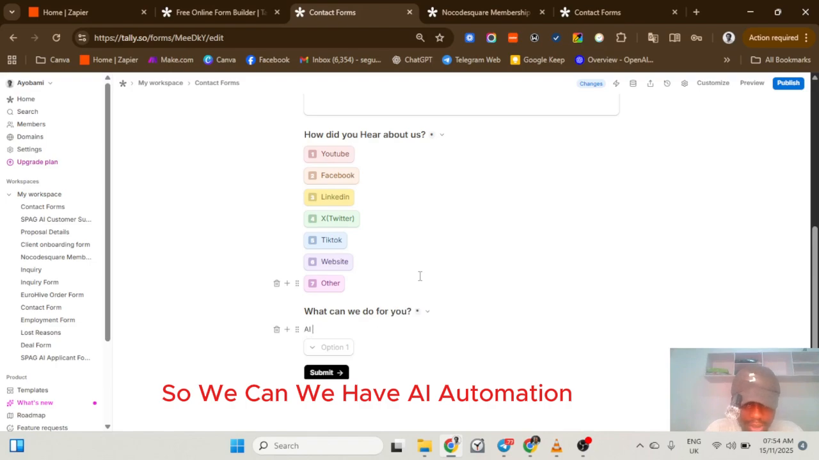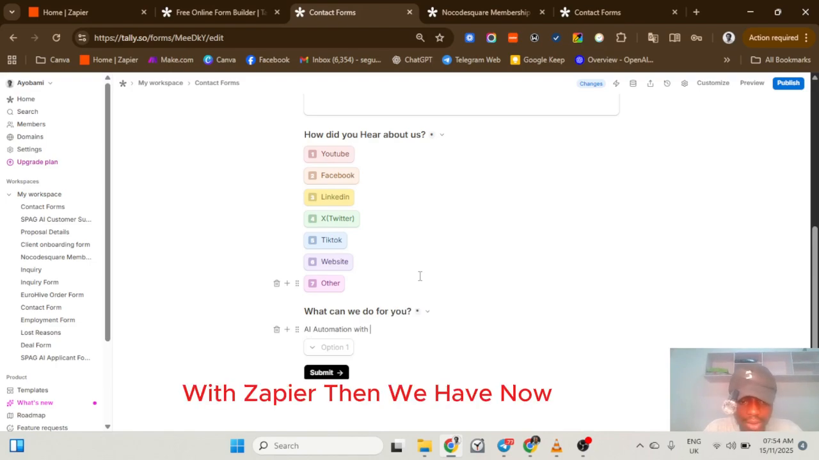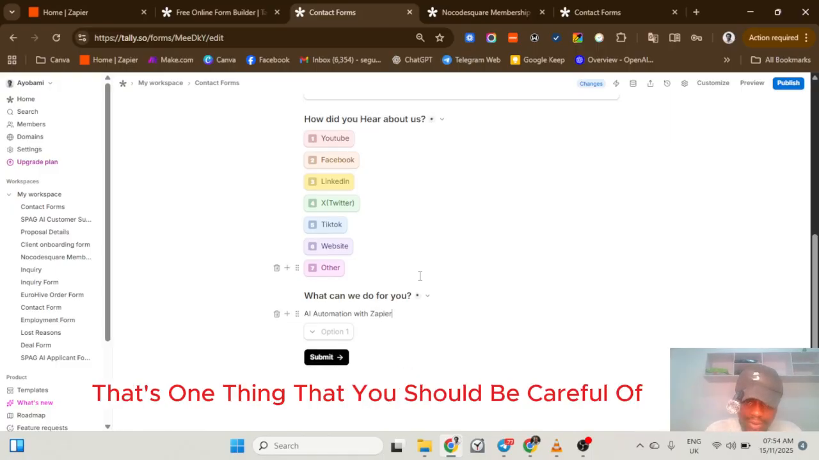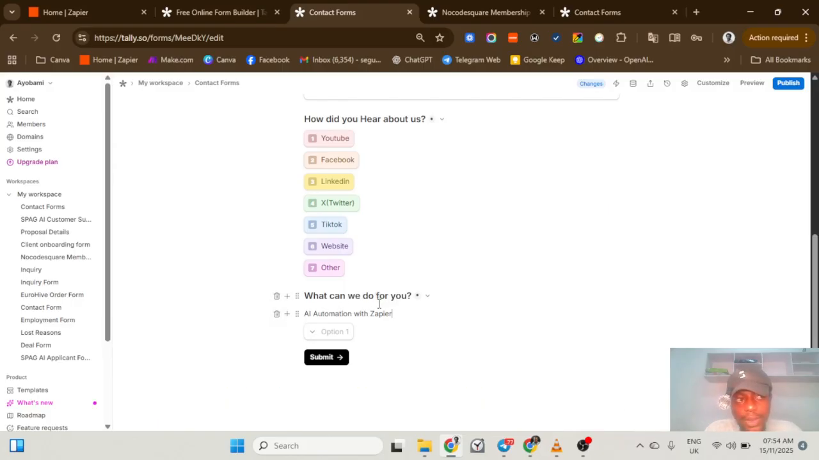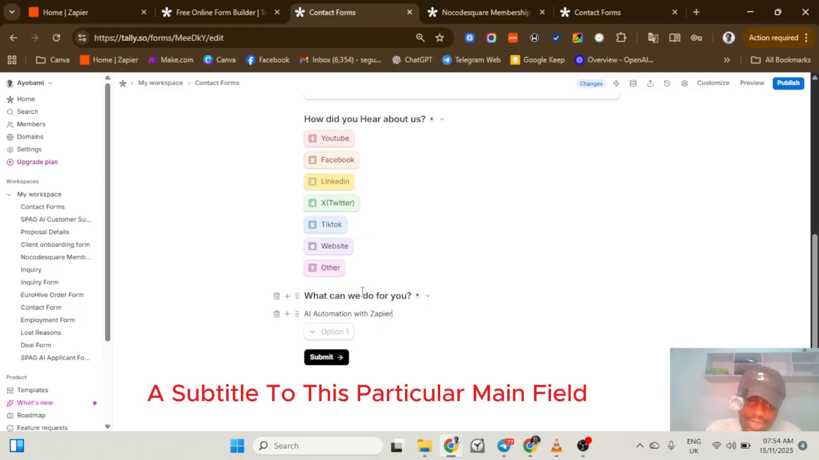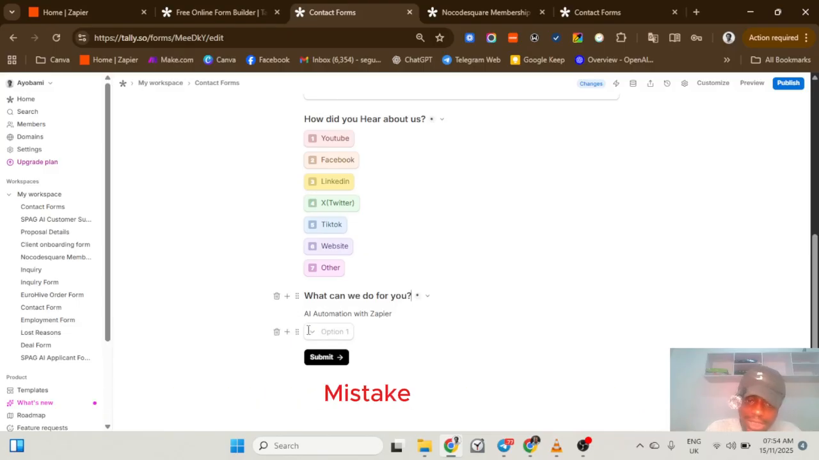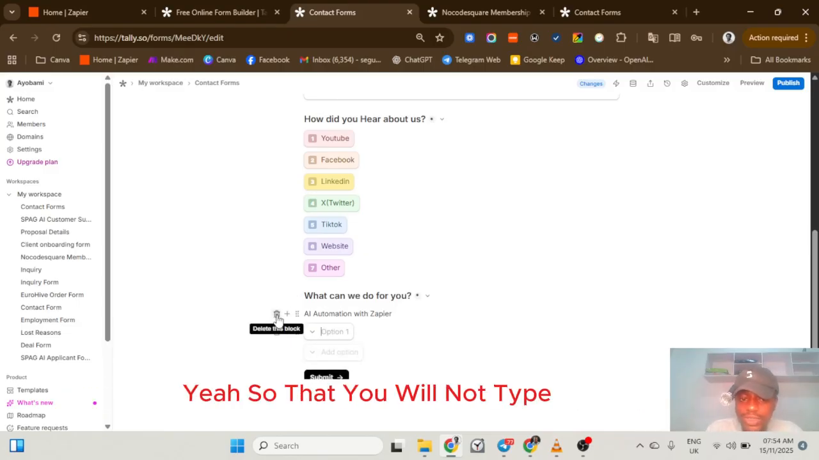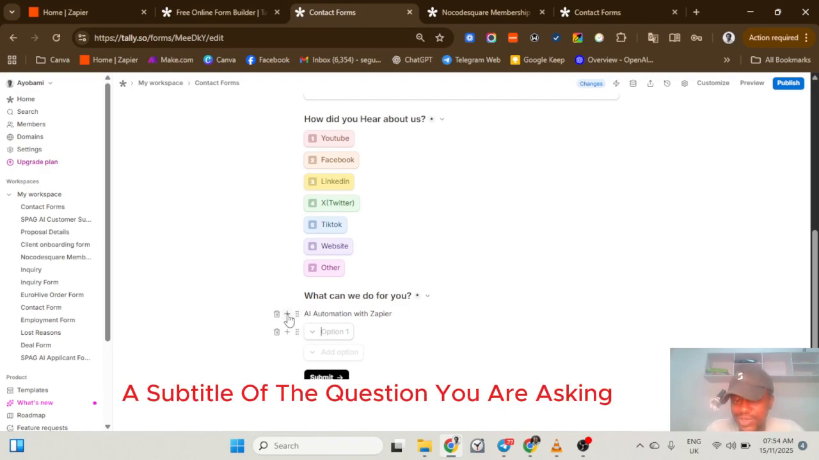So we have AI automation with Zapier. Then we have, now that's one thing that you should be careful of, right now is adding a subtitle to this particular main field. You must make sure that you are not making that mistake. Type whatever you want within the option, so that what you are typing will not be a subtitle of the question you're asking.